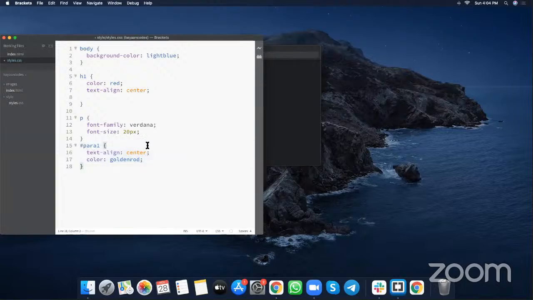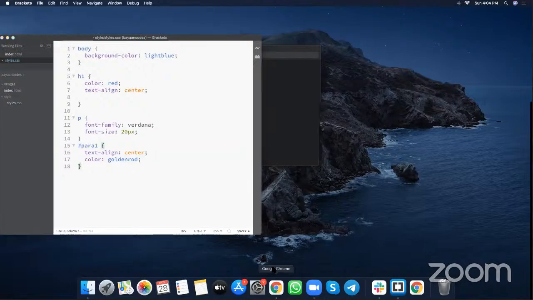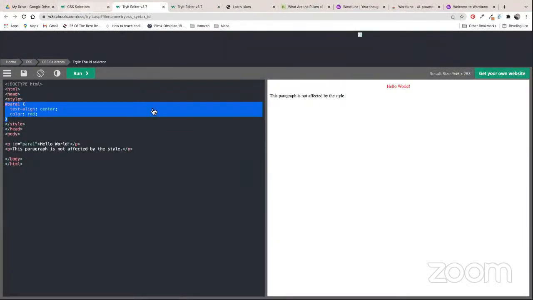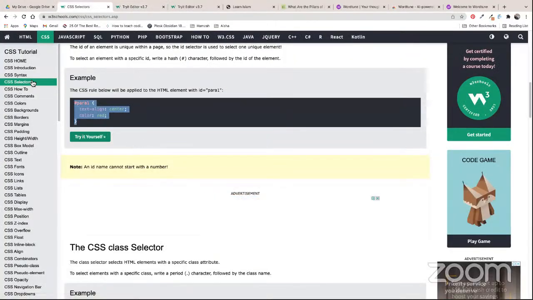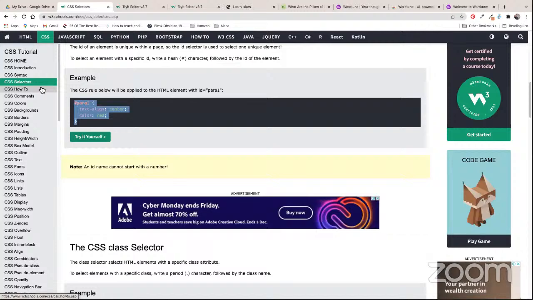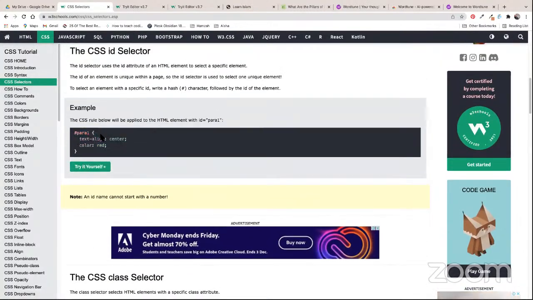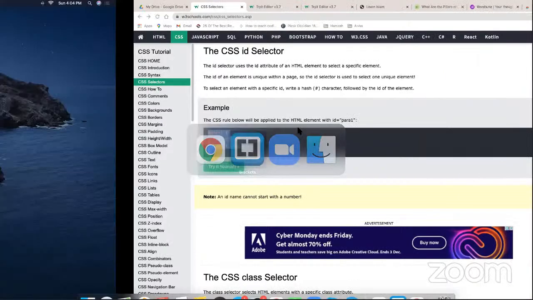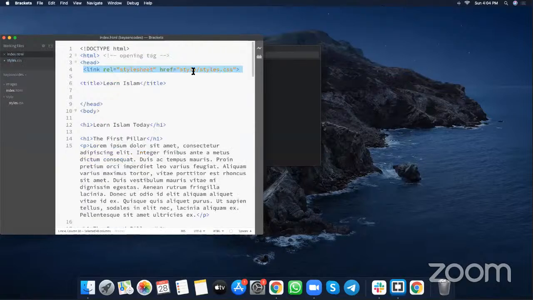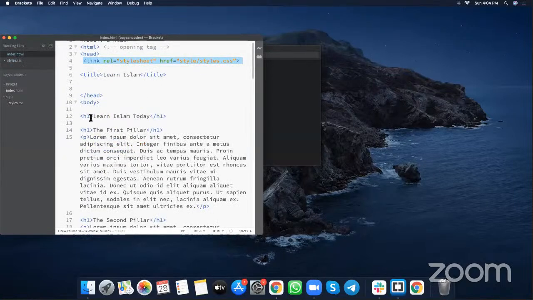Okay, then you just copy from the page here. You can just copy from here. Right-click on CSS selectors. Copy this. This one will go to your styles.css. Once you have done that, I will go to H1. Okay. And I'll put an ID here.